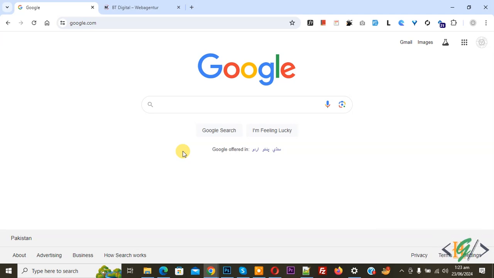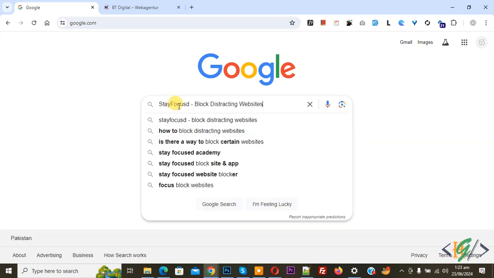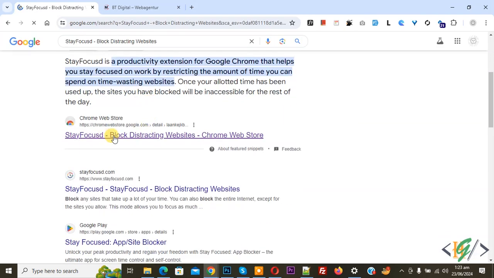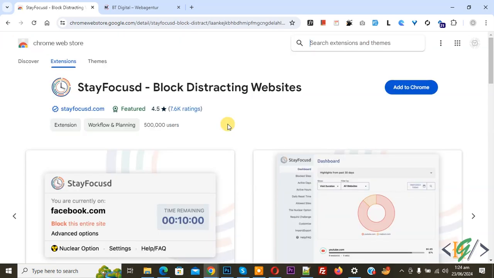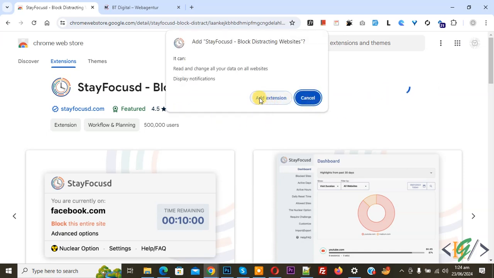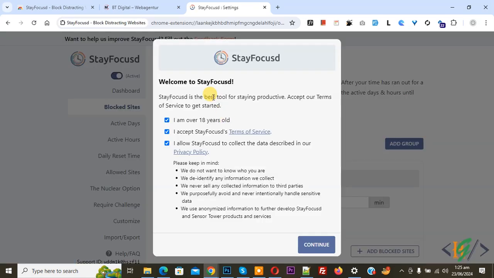So we are in Google and write Stay Focused block distracting website, press enter. So this is the link, so click on it, and we are going to allow or set time for browsing a website, and then you see Add to Chrome, so click on it, and then you see Add extension, so again click on it. Now Stay Focused dashboard opens, and then you see some checkbox enabled, and then click on continue.